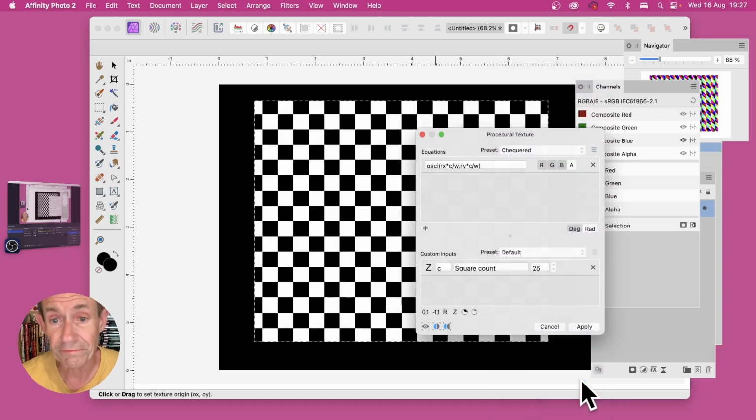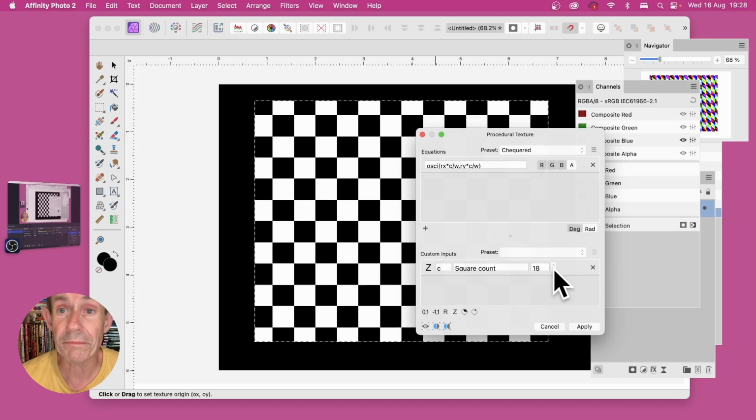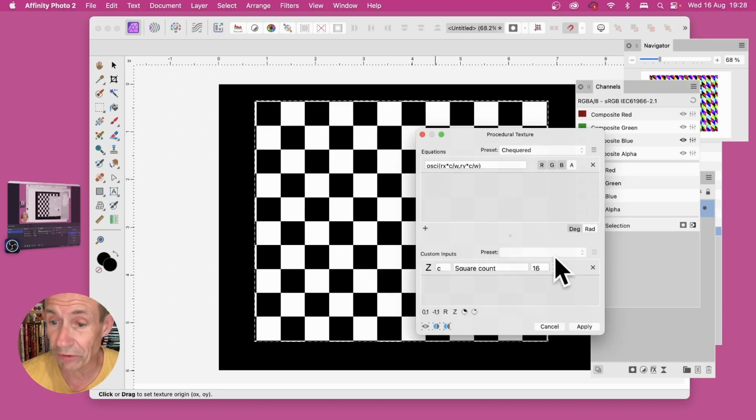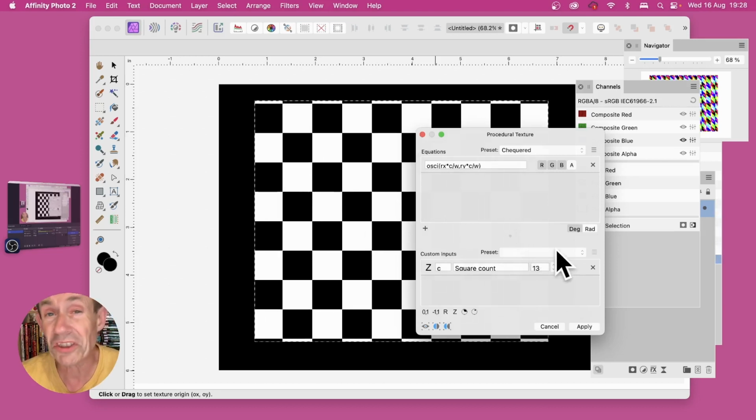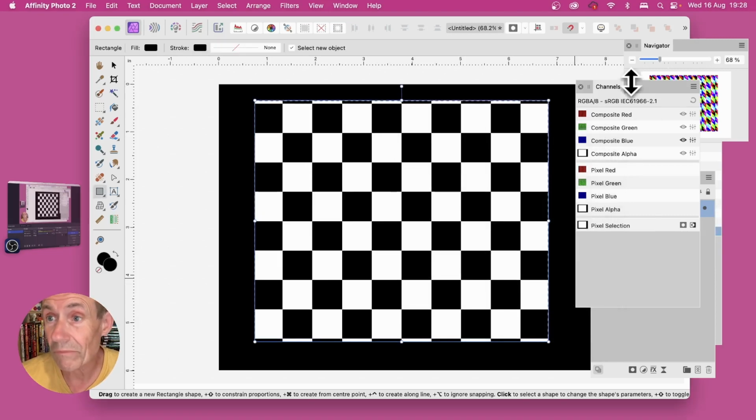So checkered. And again, you can change this. Maybe just keep it the same. Don't have to change the equation. I've changed the equation with the other ones, but I'm just changing, in this case, the square count. So click Apply. Then, if you go to Navigate it, you can see the full-on colour design.